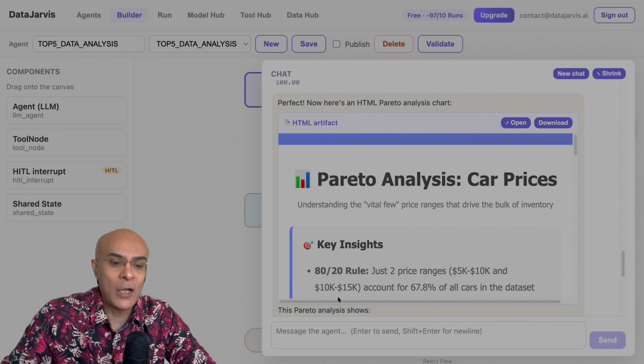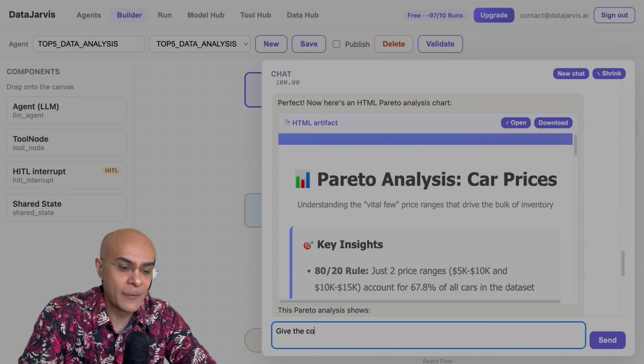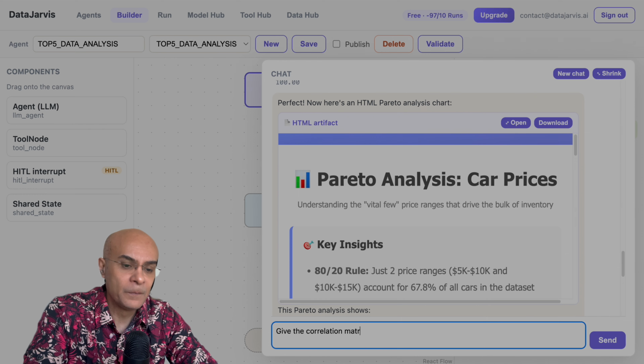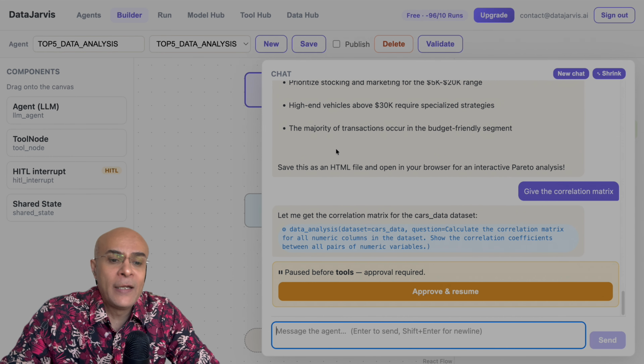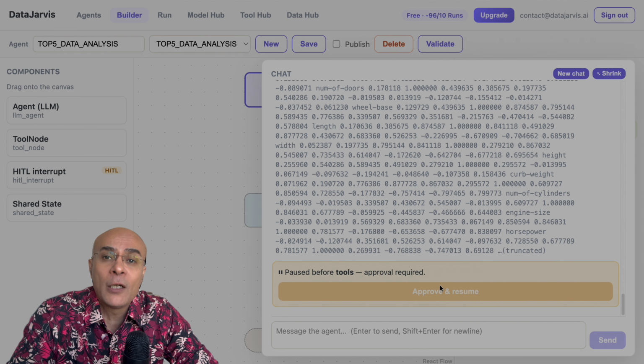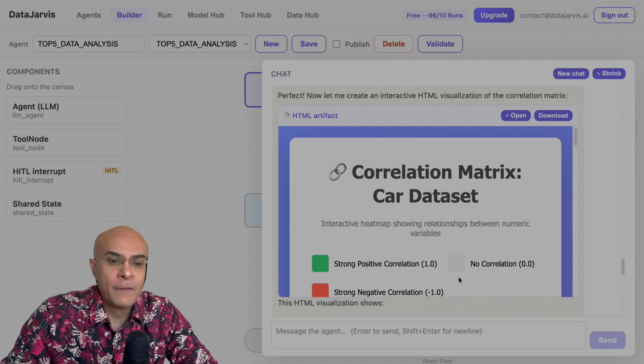Now let us also ask a more advanced question, such as: give me the correlation matrix. So correlation matrix is trying to find the relationship between different fields in the data. So here once again it is going to use this data analysis tool, and it is going to find out what are the different relationships which exist between the different columns in the data set. So here it has finished the correlation analysis, and let us see what it has done.